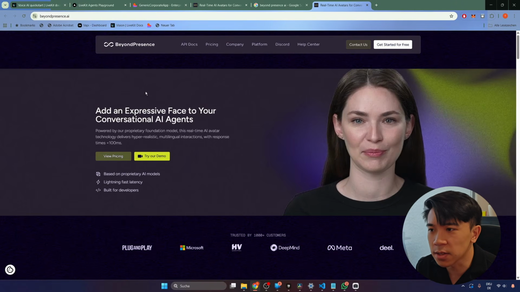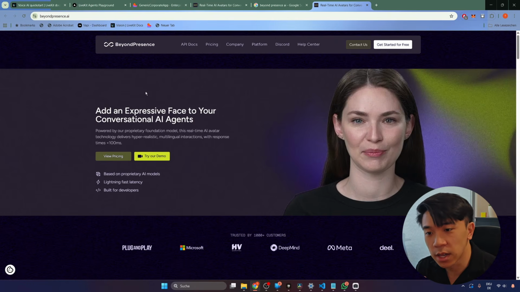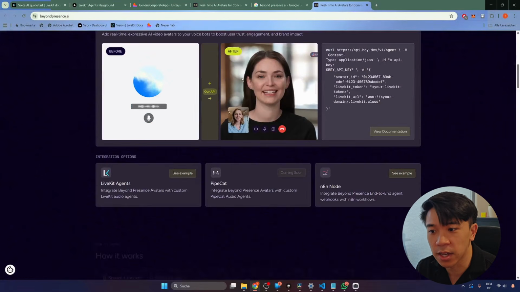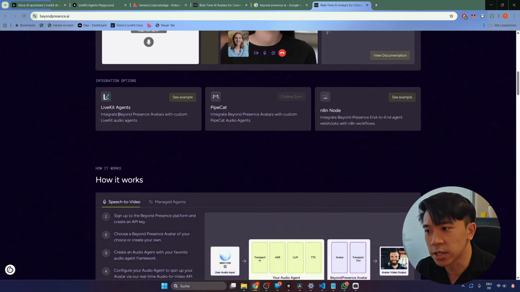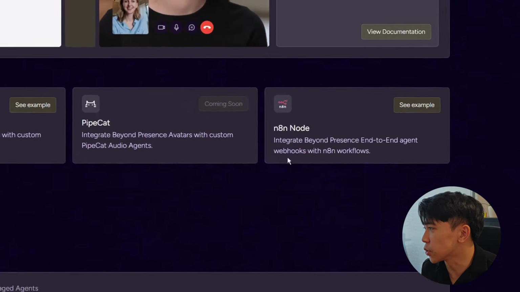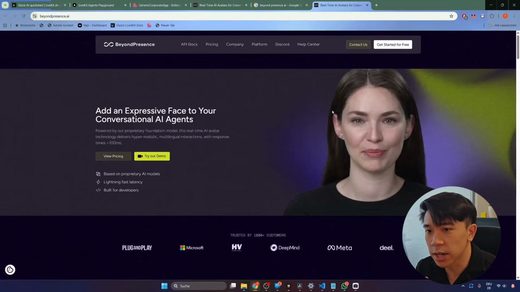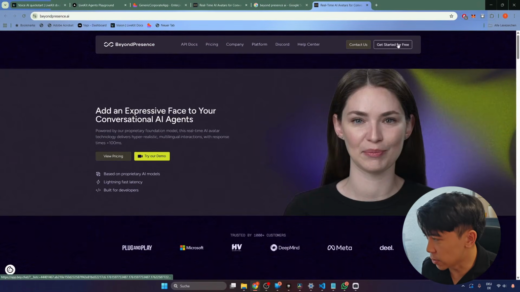And Beyond Presence is a very sophisticated and very easy to use tool in order to either create conversational AI agents, AI avatar agents, or add these AI avatars to your application. In this case, we can integrate it very easily into LiveKit because they have an out-of-the-box integration into LiveKit, as you can see here. It also has a very easy integration into n8n if you want to use that. But for now, we can go ahead and click on Get Started for free.